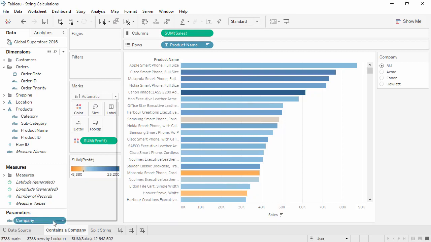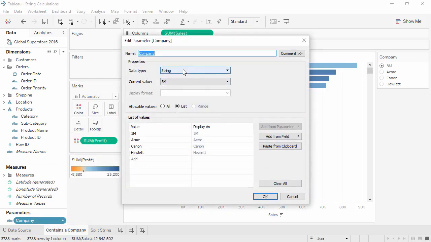Let's right-click and edit. And we see that it's a string parameter that allows a list of values. These values are the companies we're interested in. We'll add one for Xerox and click OK.